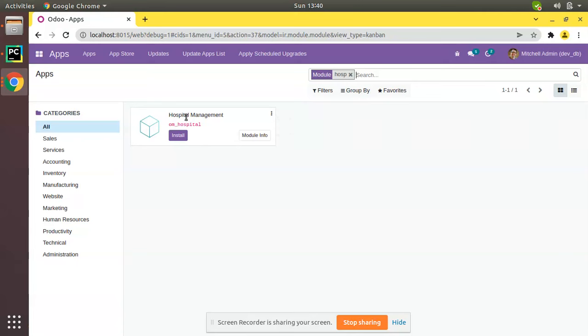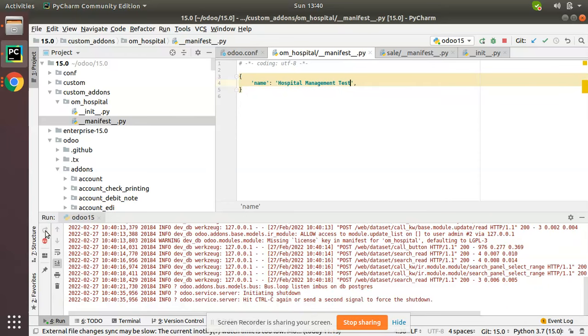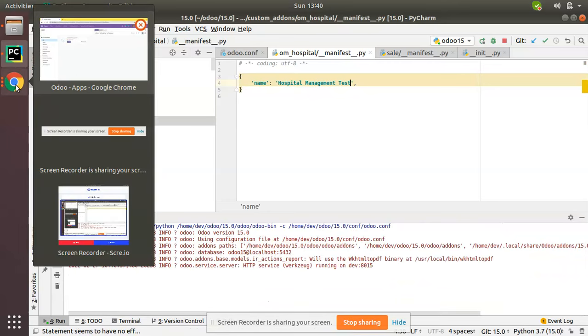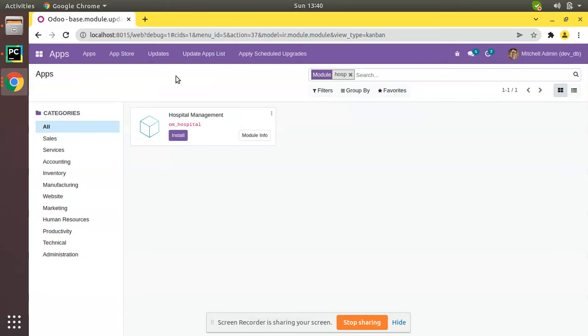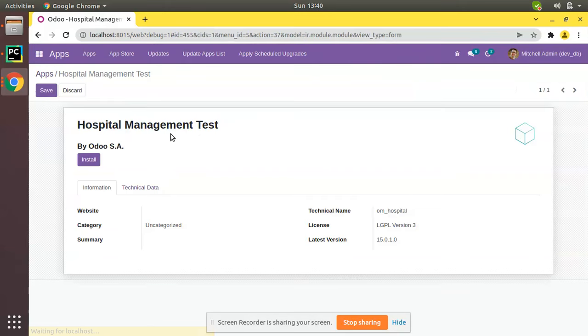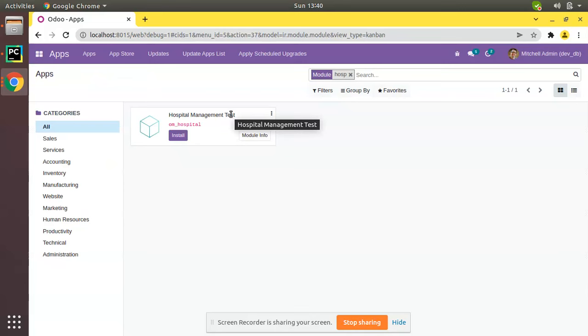So this is the module that we have created, hospital management. If you have any doubts, you can change the name here, hospital management test. I'll put hospital management test, restart the service, and come back here, click on update app list, update, and if you open the module info, you can see hospital management test. So you can see the change is reflected over here.